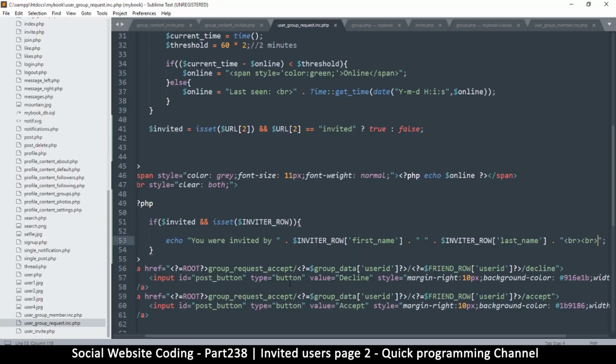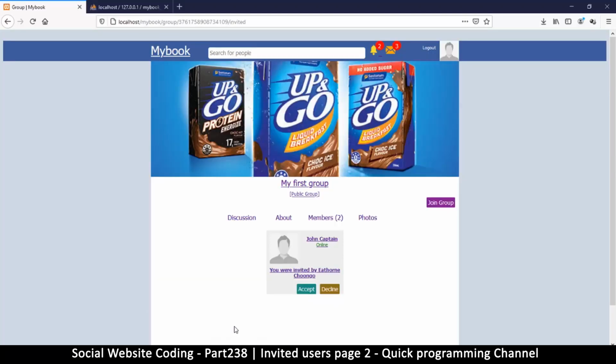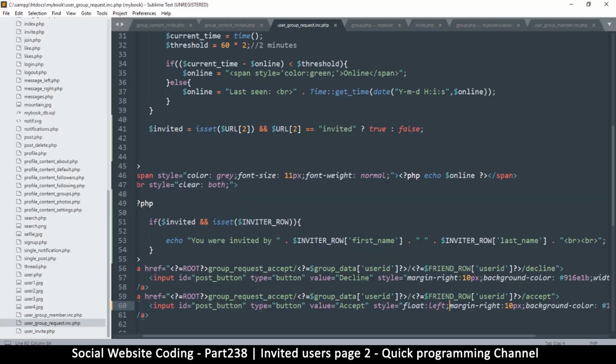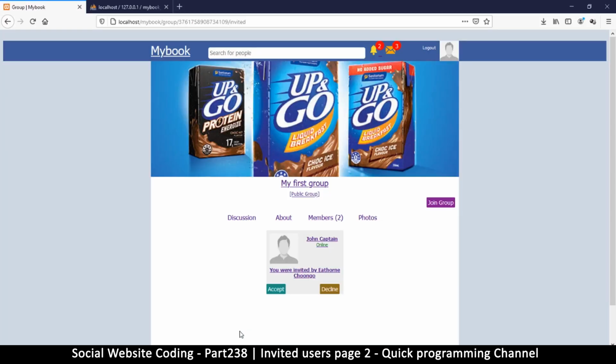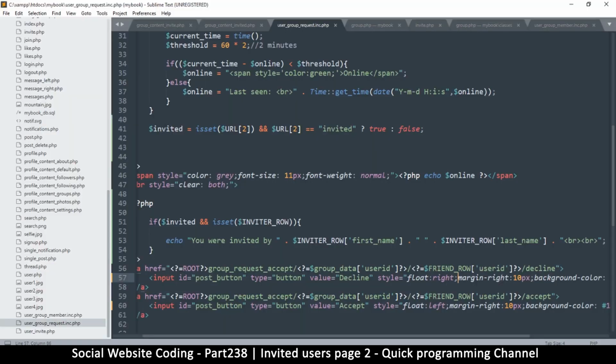And then there's accept and decline. Let me make this one float to the right. Float, no, actually to the left. Let's see, maybe to look more balanced like that. Okay, so accept and decline. I'll tell this one to float to the right. That way we are balanced properly. It's not happening at all.